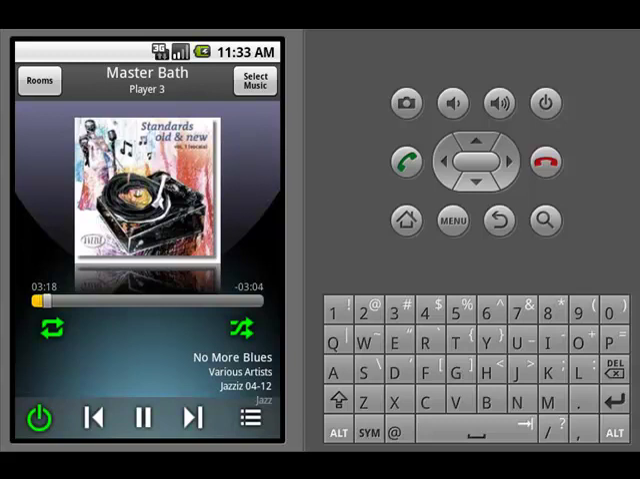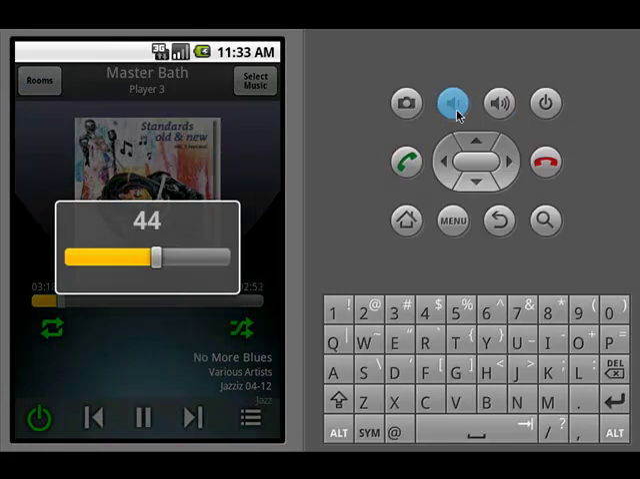To change the volume of the currently playing room, just push the volume buttons that you normally use for ringer volume. So you can go up and down in volume. And if you hold the button in, it'll go quickly up and down.